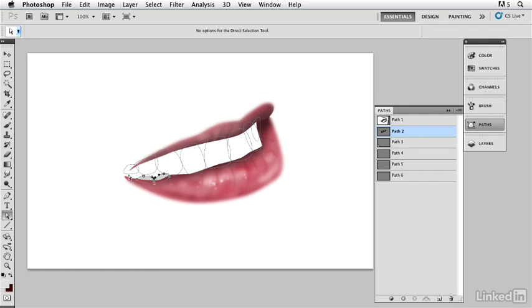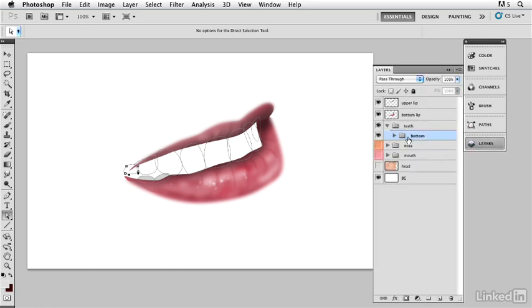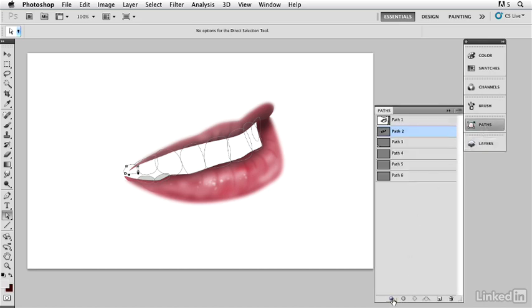So now I'm going to start with the furthest to the left tooth. Now, the fact that it's overlapping a little bit here doesn't matter because that could easily be masked out later. So I've selected that tooth, and I go over to my layers, and I create another group on top of this, which will be the top teeth. And I'll create my first layer. Now, I'll call this 1, and I'll fill that path right in that layer.